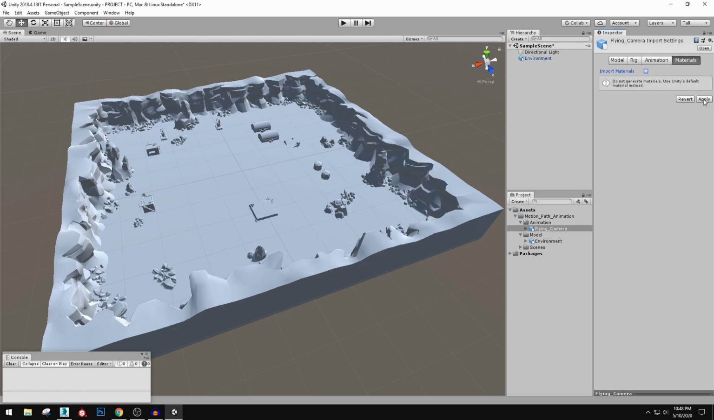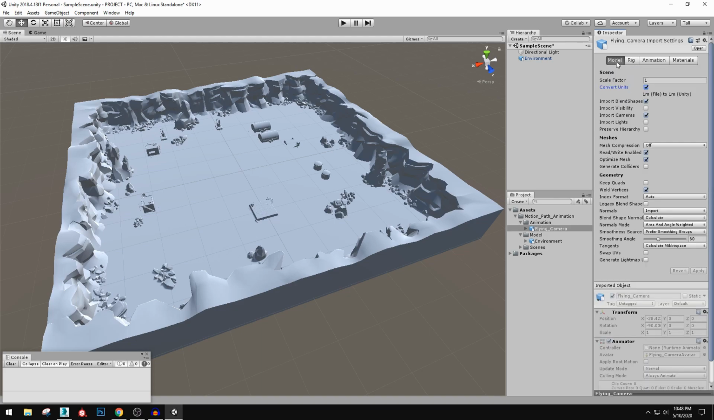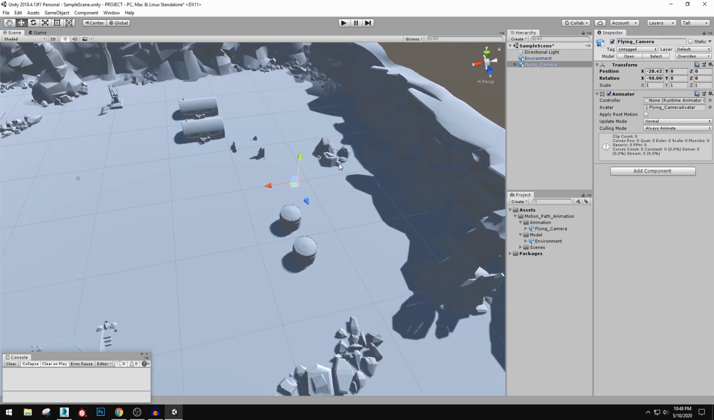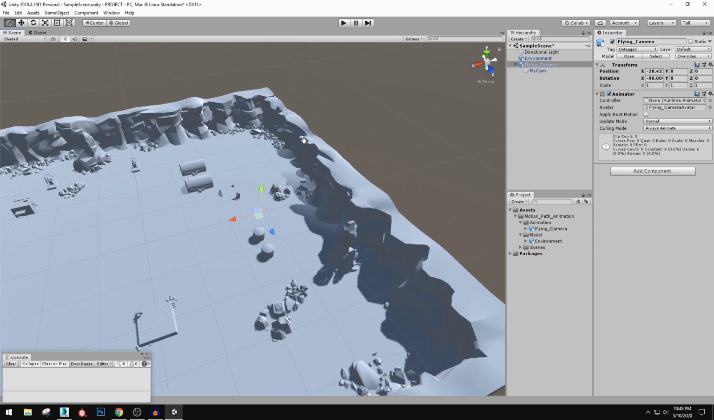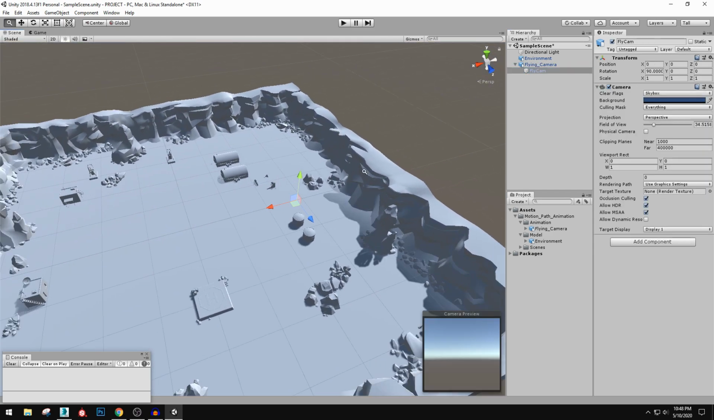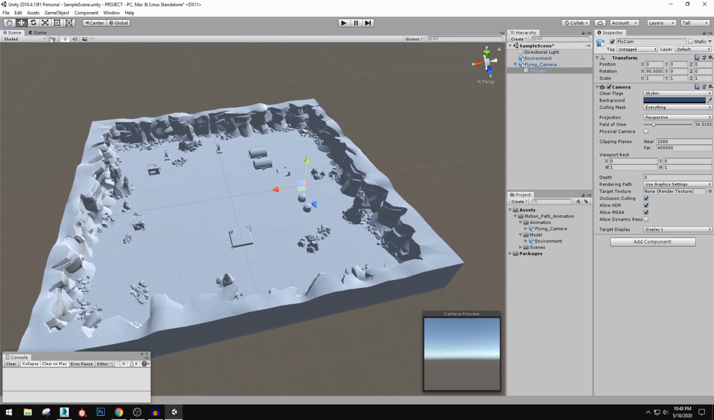We do not need materials for this, so I'm going to uncheck it. Apply. We don't have to worry about the rig. It's not a big deal. And then our camera is ready to go. I'm going to drag that asset in, and there it is. And so here is the dummy object from 3D Studio Max, so that parent object that has the animation on it. And then there is the camera as a child under it.